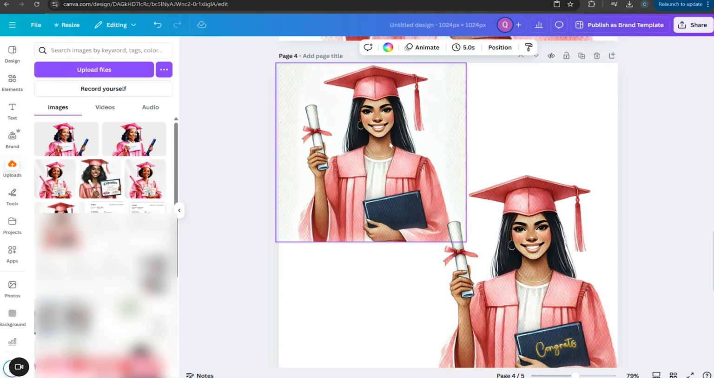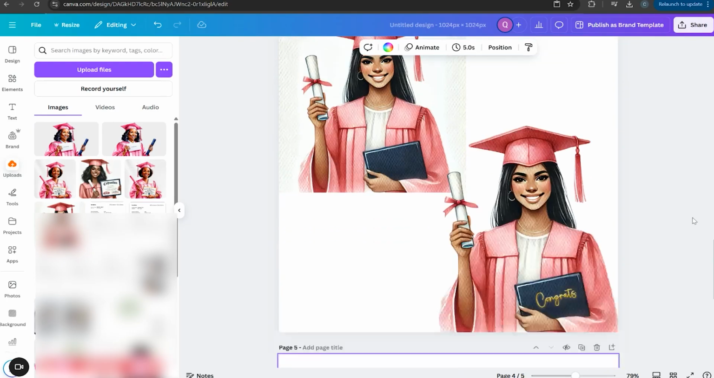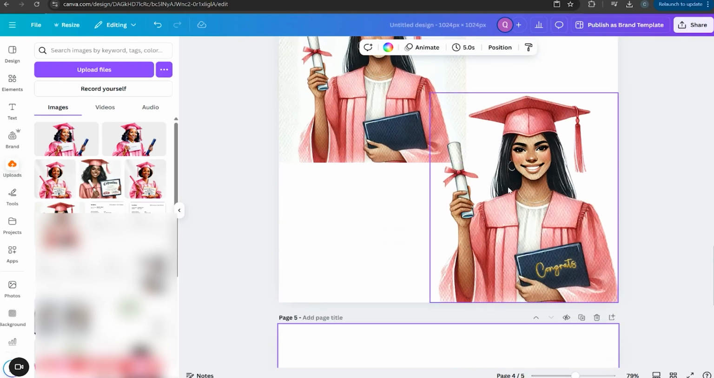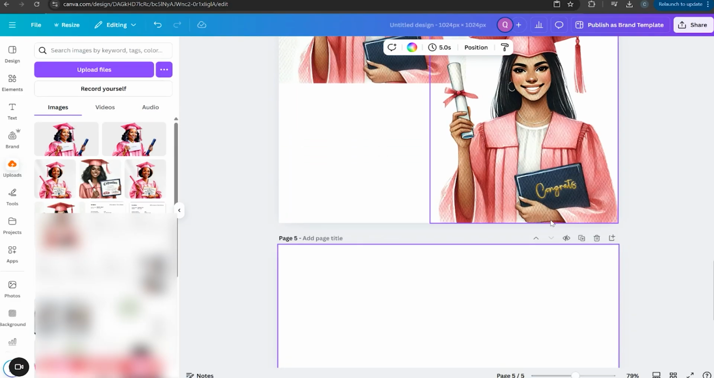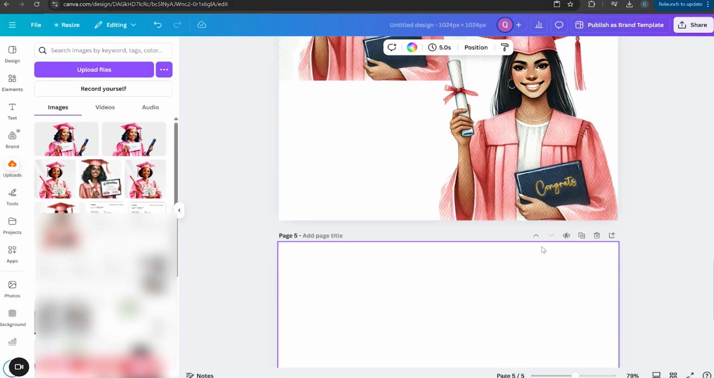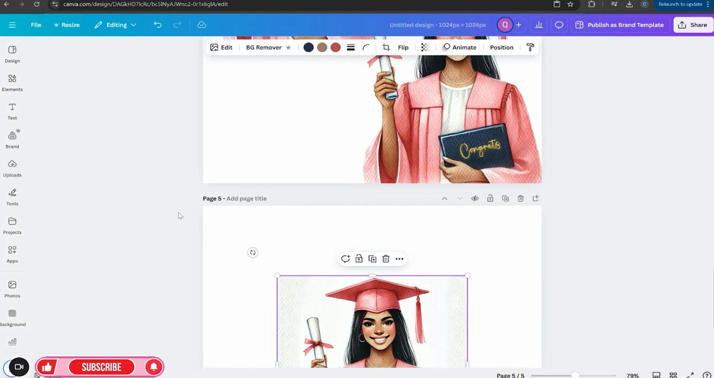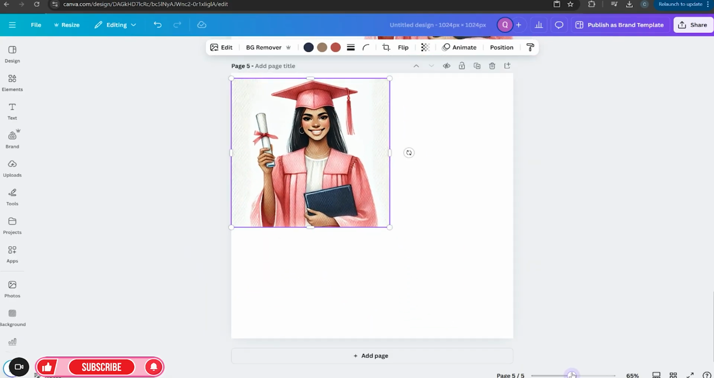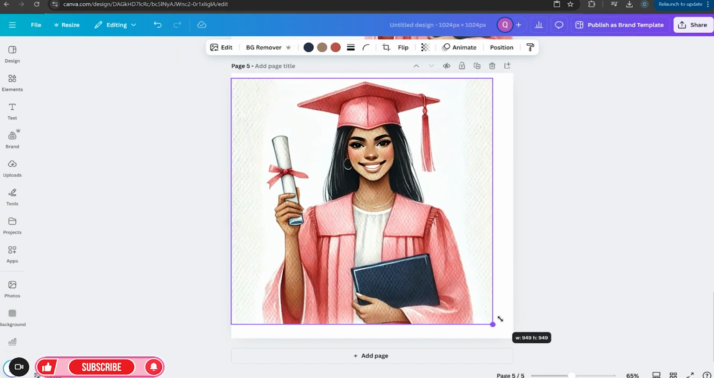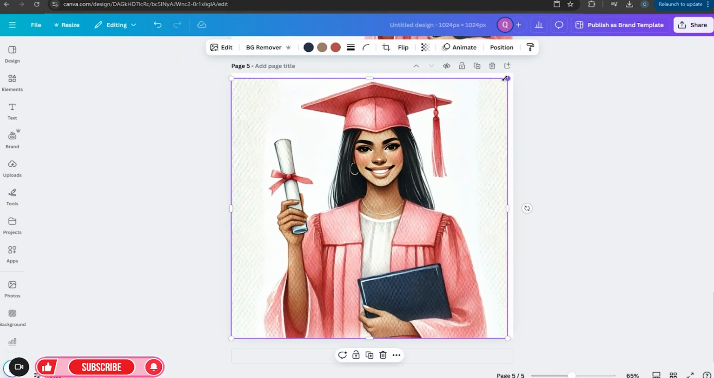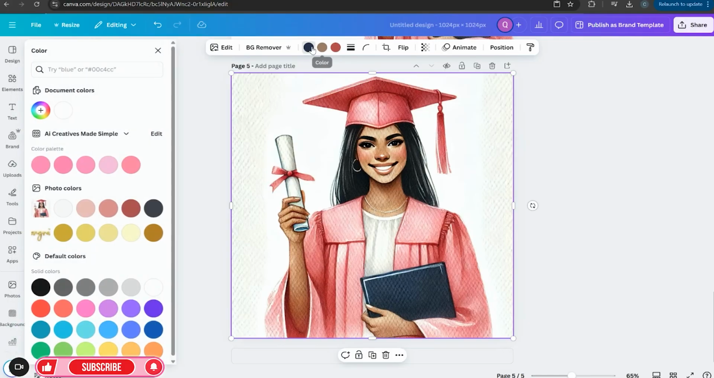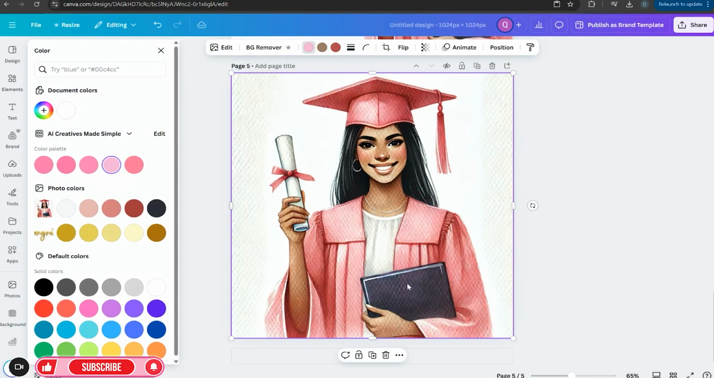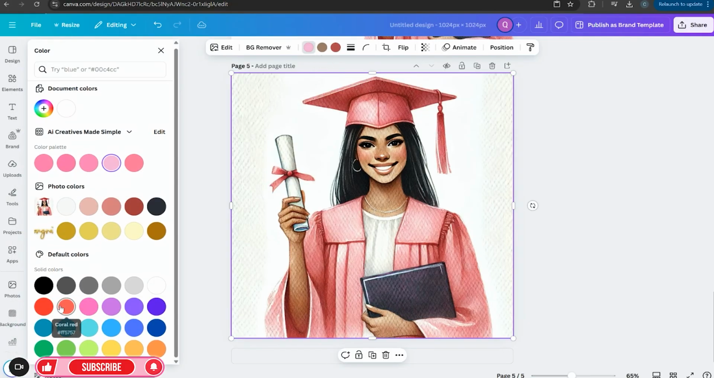Okay, so now that we have our images, I'm going to show you how to use this Magic Studio. I'm going to show you a few different things that you could do to make it work. For this image specifically, I brought in this image here, and you could stretch this out with the four corners. And look, it's even given the colors of the different images. So you can even change some of the colors now.